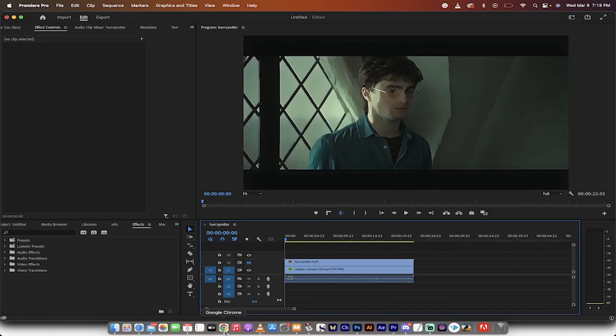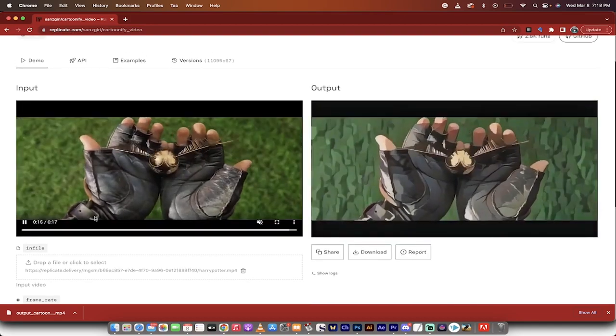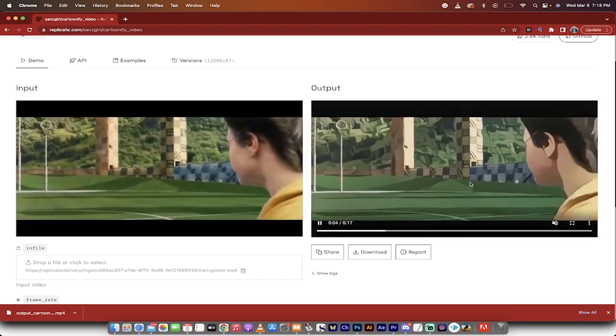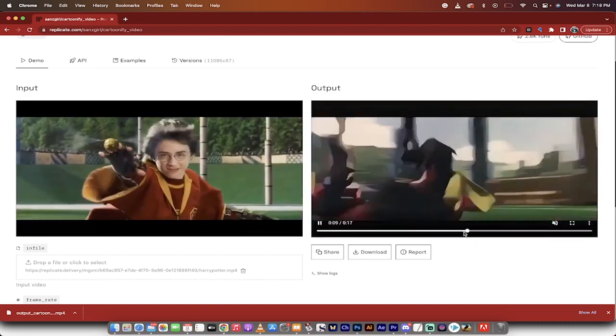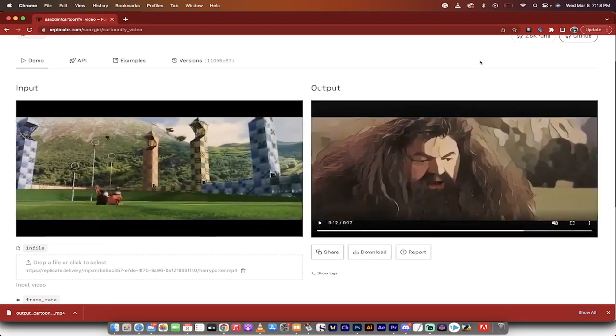So let's get started. I'm going to go to Google Chrome here, and here's what it looks like. So here's an example, and you can obviously see where I got the idea from. This is Harry Potter on the left side, the original. This is Harry Potter, the video, on the right side, and it's pretty darn cool. I'm not going to lie. They did a really good job with Hagrid there. Anyways, how do you do it? Well, let's just get going.